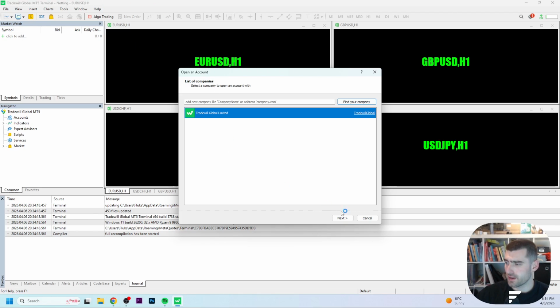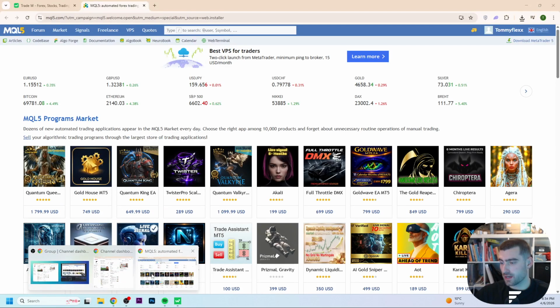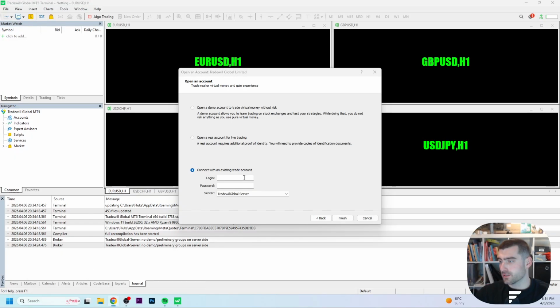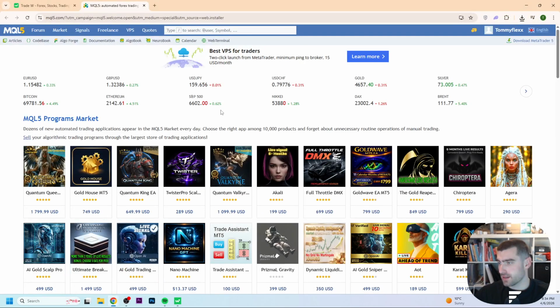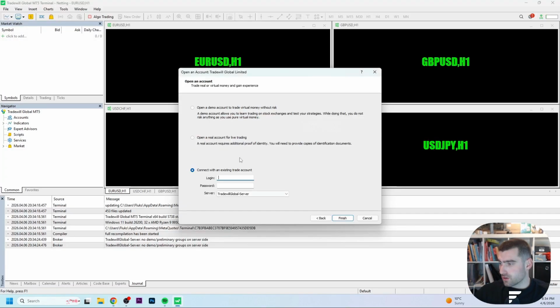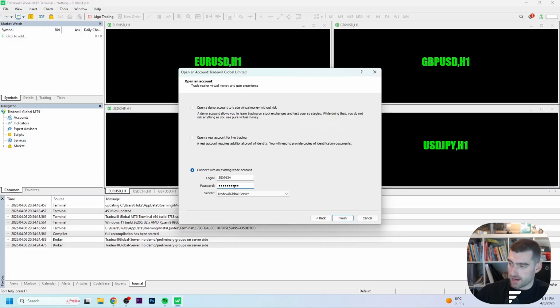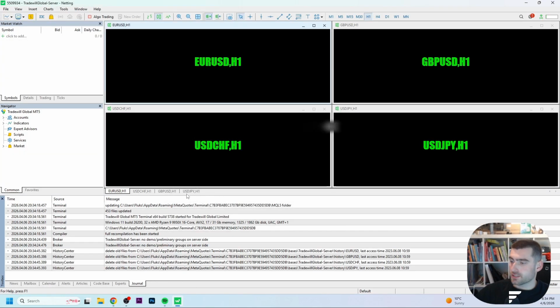the MetaTrader 5. Then we do next right here and now we need to fill in our login and our password. So now we go back to, let's say, where is it? There it is. And then we go back and then we click right here on copy, paste that right here. And then you see our password and then we copy that right there. And then right here we do finish.